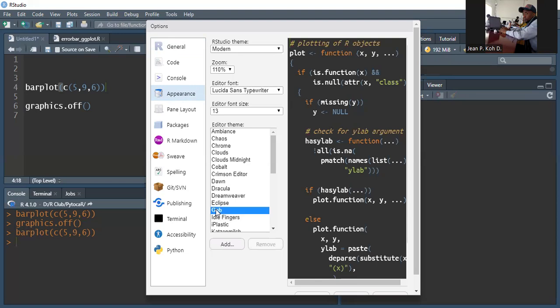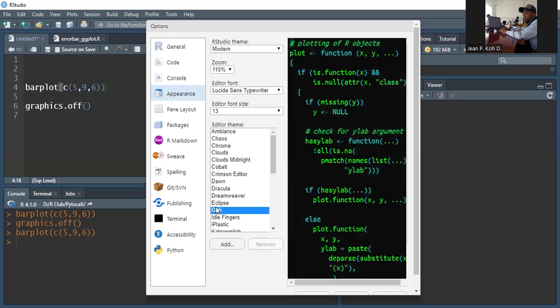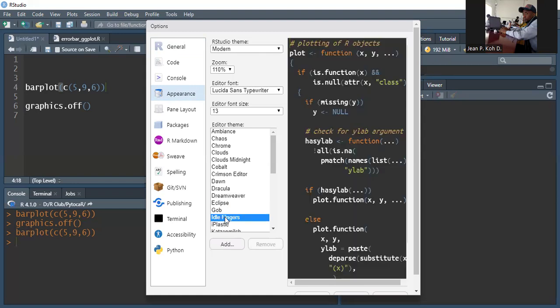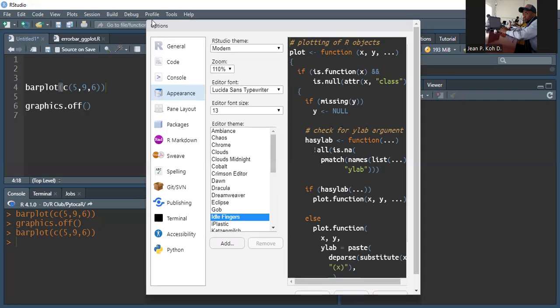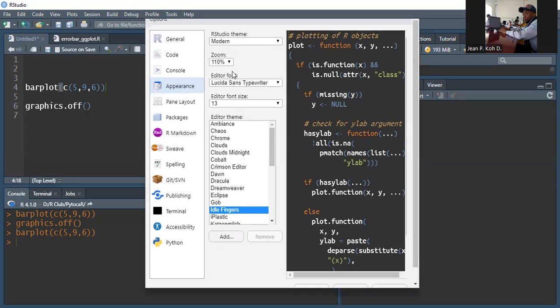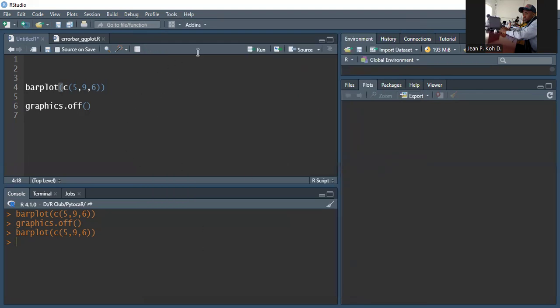Let me click on Gob. Vous voyez comment ça change. Eclipse, ça change. Dreamweaver, ça change. Ça change, ainsi de suite. Et quand vous finissez, n'oubliez pas de cliquer sur Apply si vous avez changé le thème. So when you finish, always click on Apply. Apply is somewhere here. You click on it to see everything that will apply. I will apply it, okay?